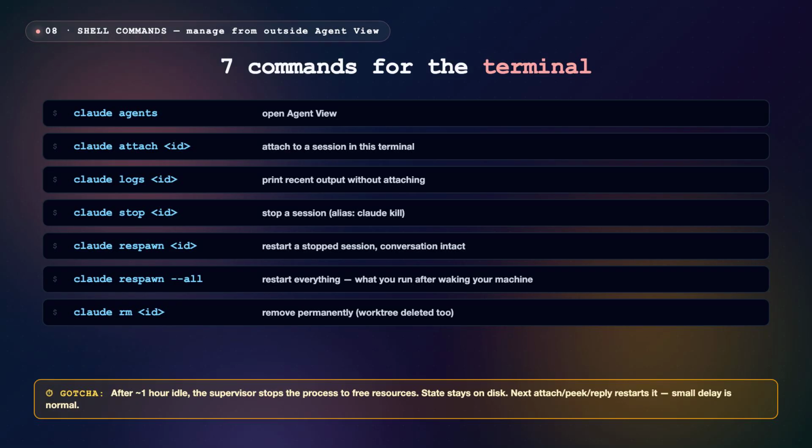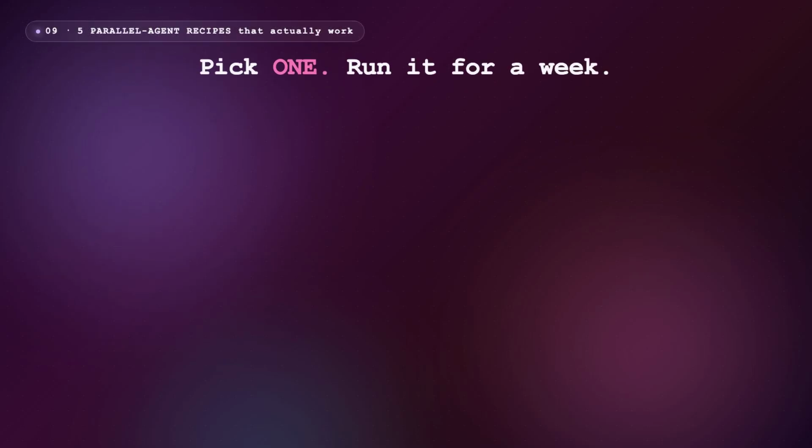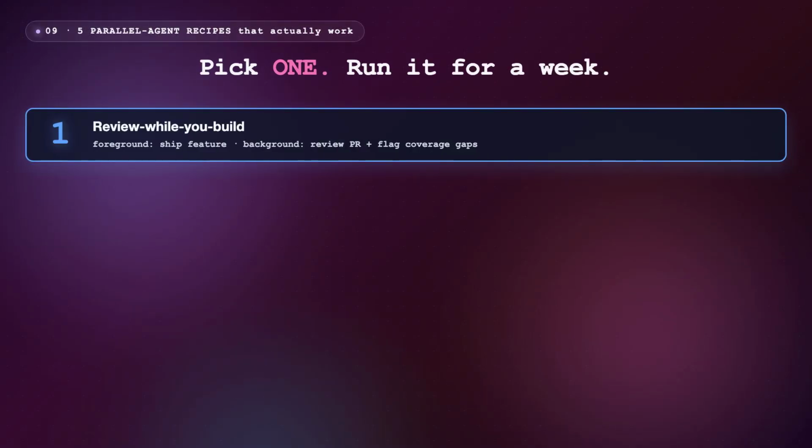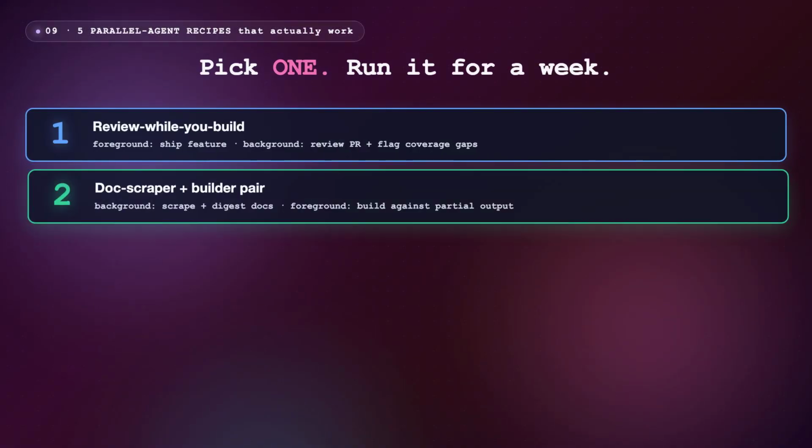There is a small delay the first time you touch it again. That is normal. Sessions that are working or waiting on you are never stopped this way. They only get suspended when they are completely idle. Now, the actual workflows. 5 recipes for parallel agents that are worth your time.